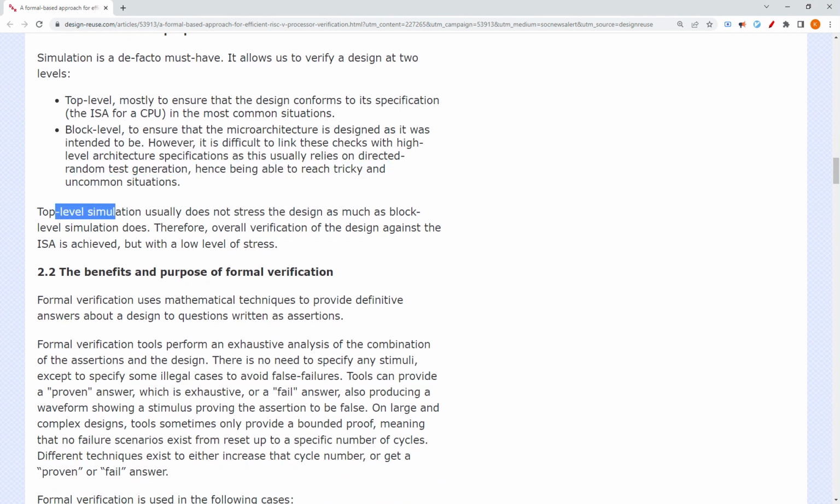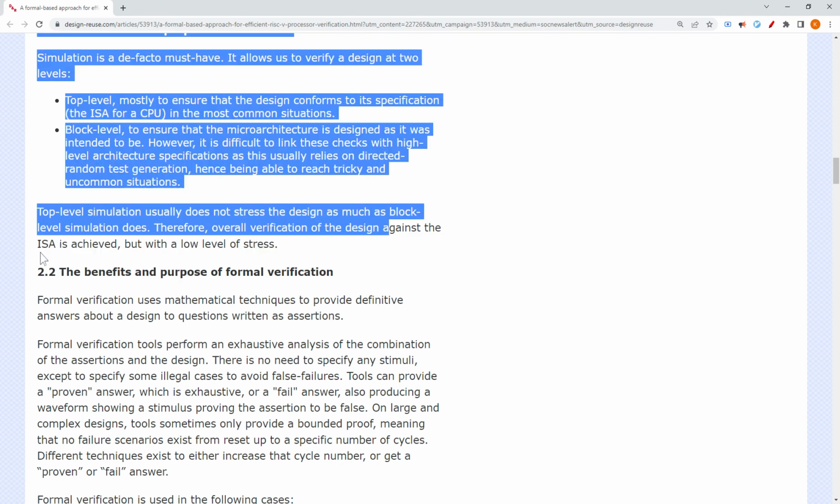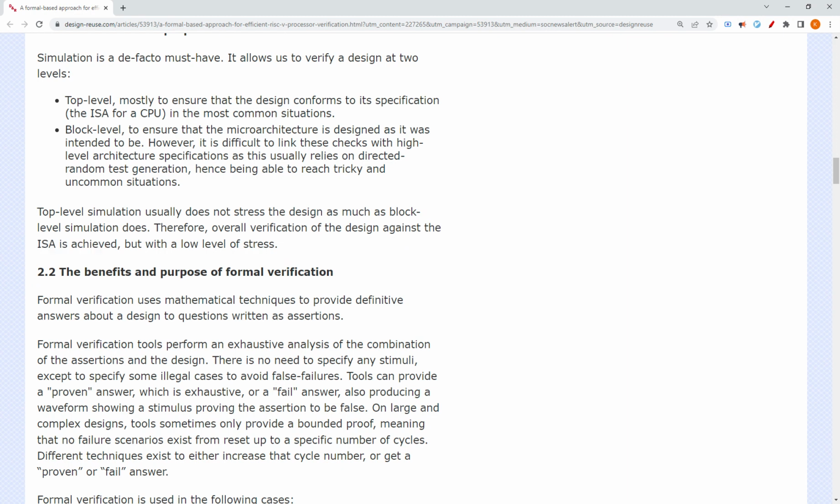The top-level simulation usually does not stress the design as much as a block-level simulation does. Therefore, overall verification of the design against the ISA is achieved, but with a low level of stress.